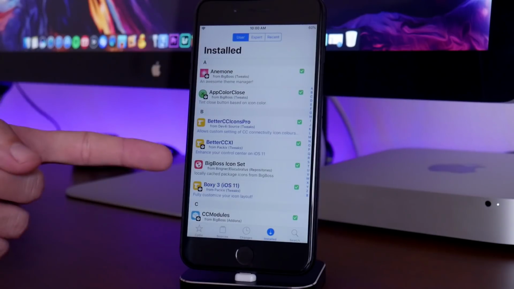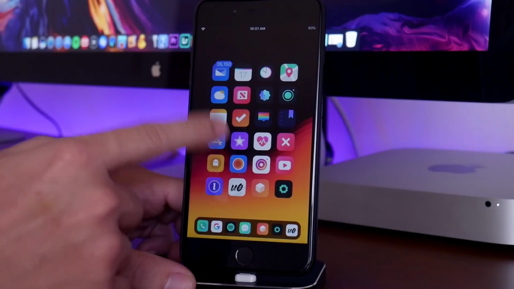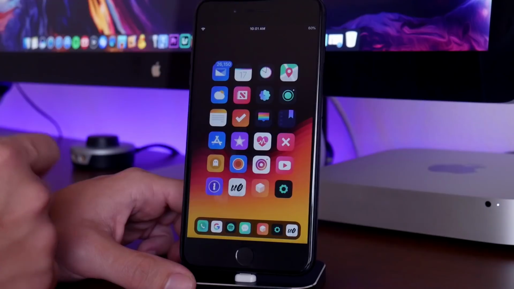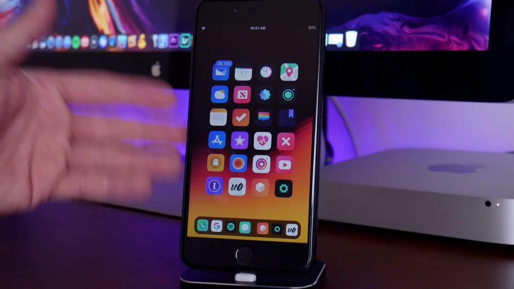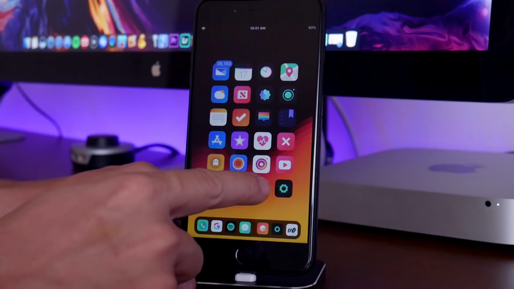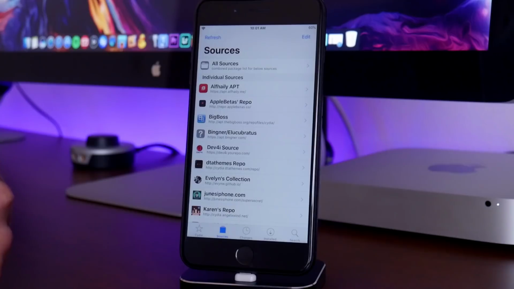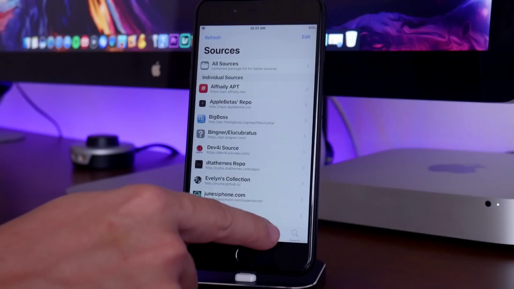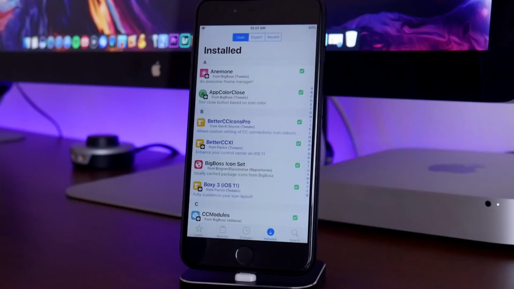One thing that's really nice though is all the settings you have set up for the tweaks will carry over. So for example, Boxy 3, I had this kind of layout set up for my icons. When I reinstalled Boxy 3, it kept the same settings, which was really cool. Another thing that does switch over is your sources. Your sources will carry over to the newer jailbreak or to the updated version of Cydia. I didn't have to go through and add sources again. Pretty much the only thing you will lose is the tweaks. And at least that's how it went for me.